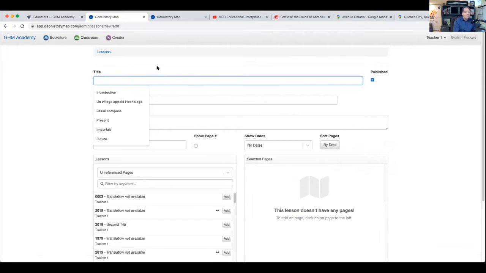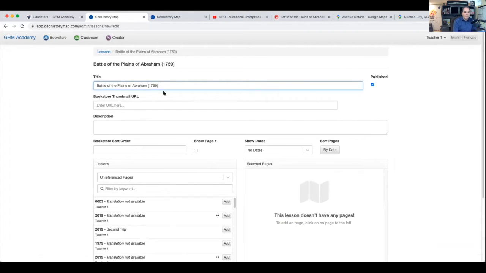The first thing we need is a title, of course. So what we're going to do today, we're just going to do one about the Battle of the Plains of Abraham. So I'm going to put in the title, the Battle of the Plains of Abraham, and when it was fought, 1759. And then we're going to need some images.